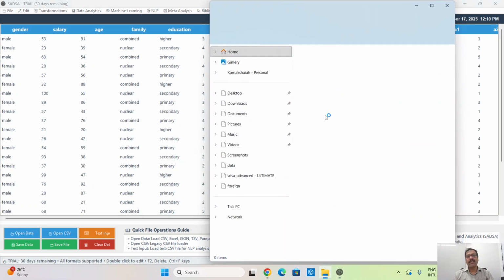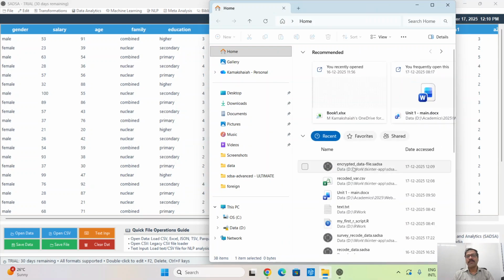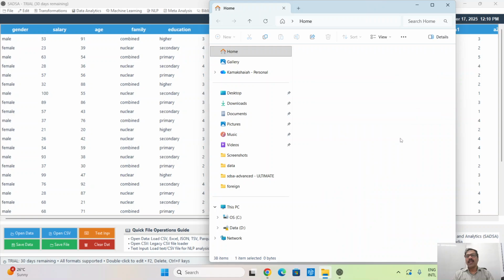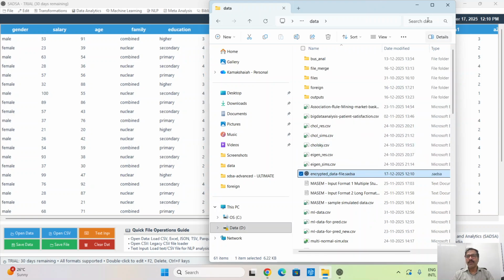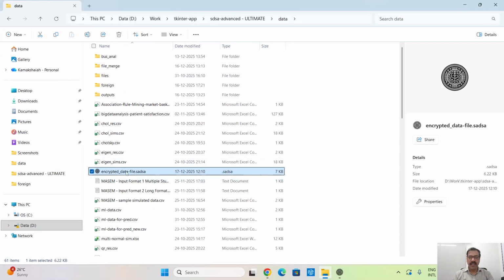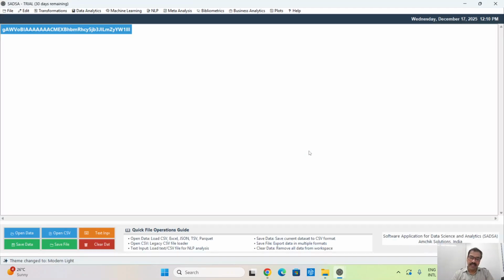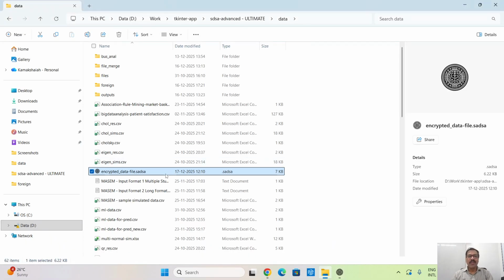Go back to the place where you have it. So here you see, if you double click this, it is already identified with the file association. It's identified as a SADSA application file. Now when you double click this, it is not possible to open that in any application. Even SADSA cannot open that, because it is encrypted, right? So how do you open that? You need only SADSA to open this file.